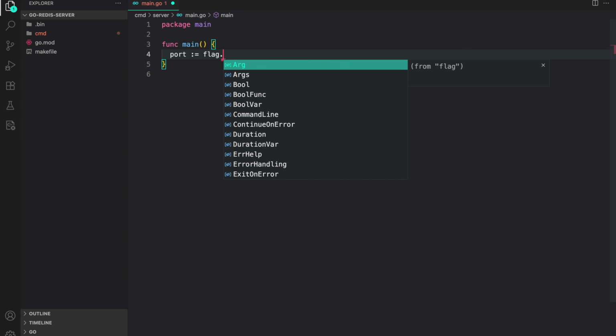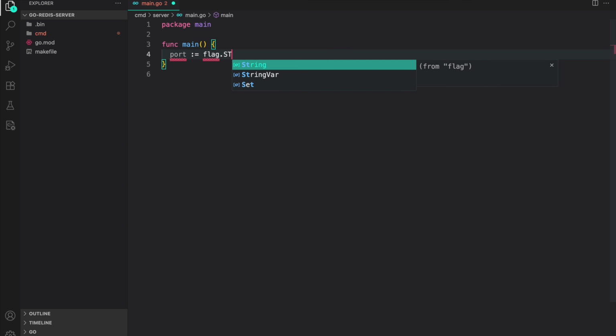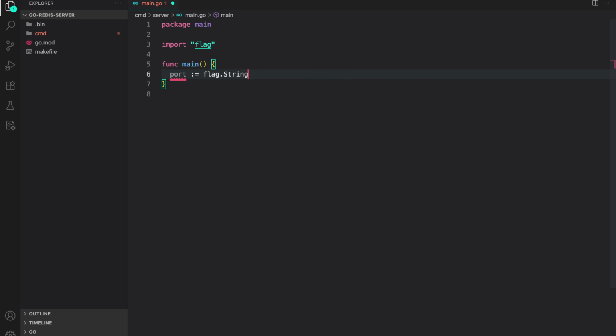So we can use the flag package from the Go standard lib. I'm just going to say it's a string. First is the name of the argument. Then we should have a default value. For that, I'm just going to say 6379, which is the default value for the Redis server. Then a short description: port to start the Redis server on.